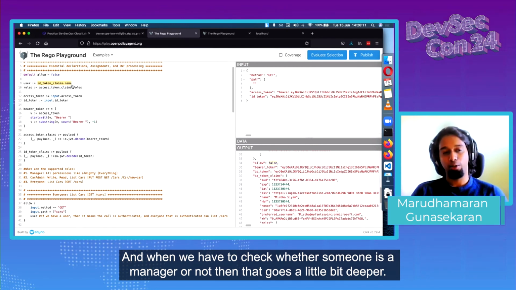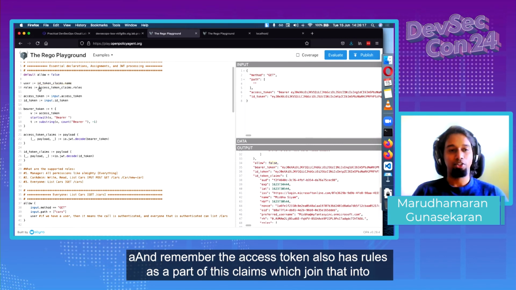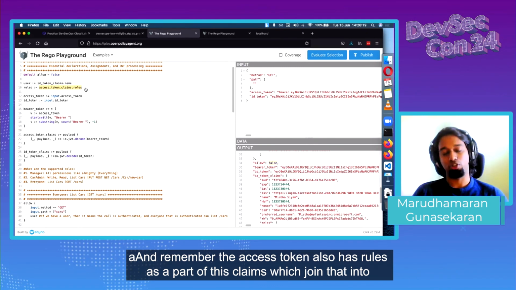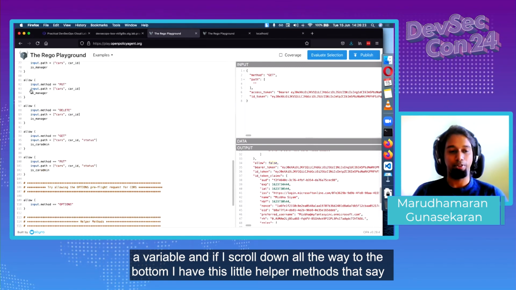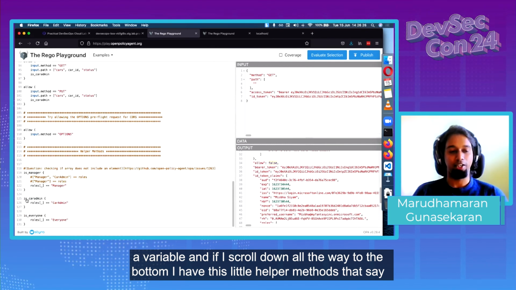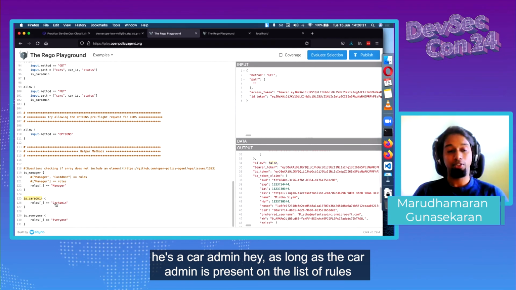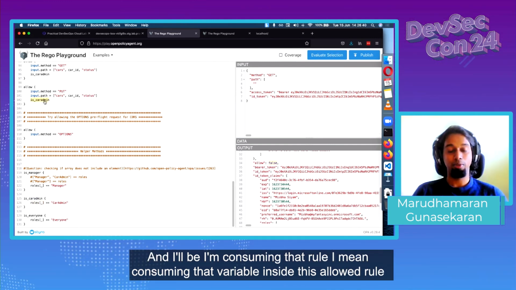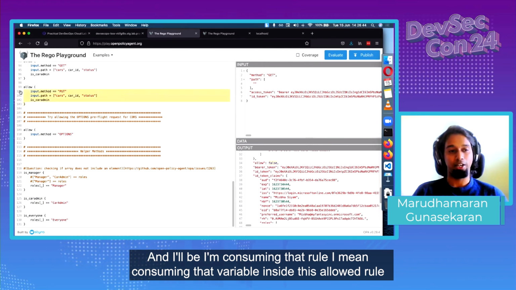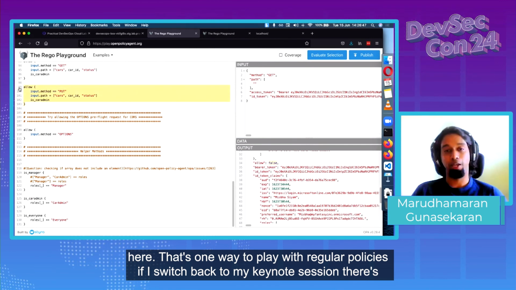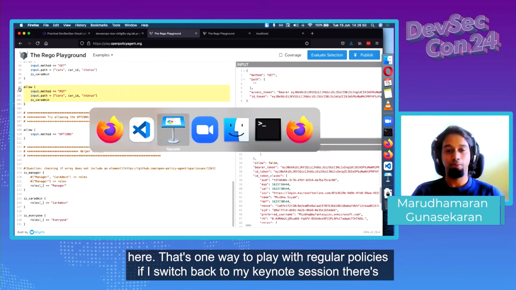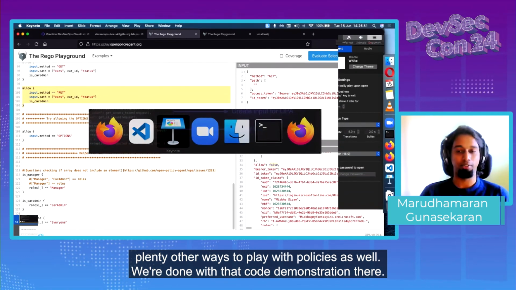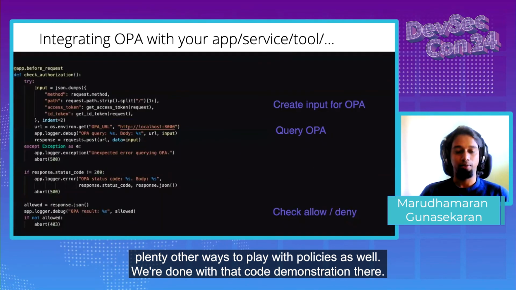And when we have to check whether someone is a manager or not, then that goes a little bit deeper. And remember, the access token also has roles as a part of its claims. We're storing that into a variable. And if I scroll down all the way to the bottom, I have these little helper methods that say, if he's a car admin, as long as car admin is present on the list of roles that were returned as a part of this JWT token, then that person is a car admin. And I'm consuming that rule, consuming that variable inside this allow rule here. That's one way to play with Rego policies. If I switch back to my keynote session, there are plenty of other ways to play with Open Policy Agent as well. We're done with that code demonstration there.